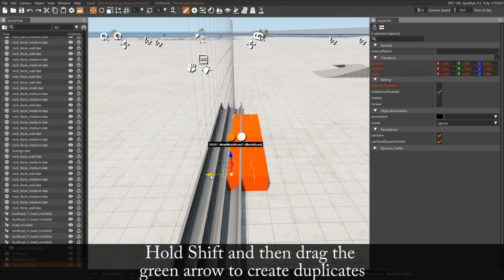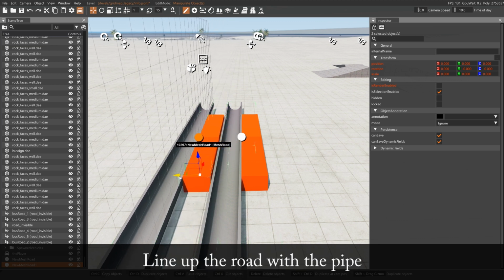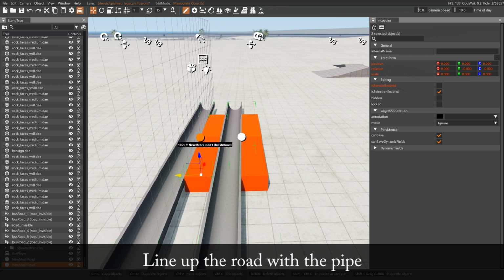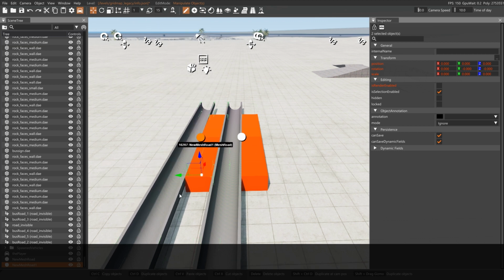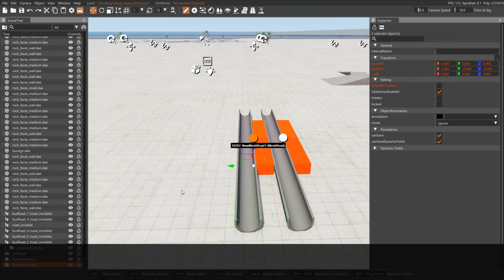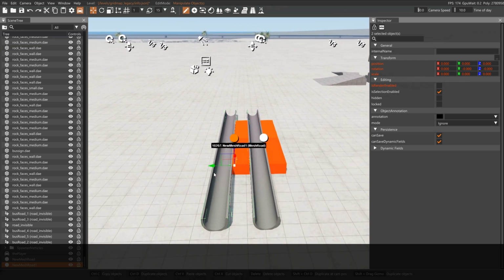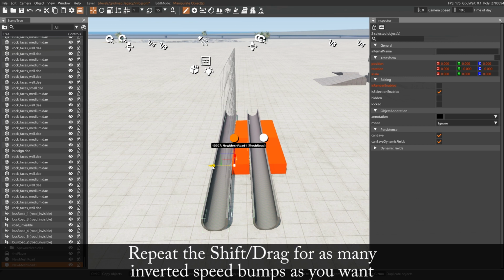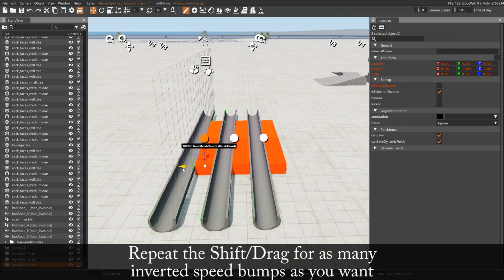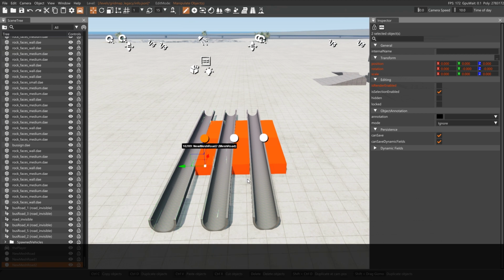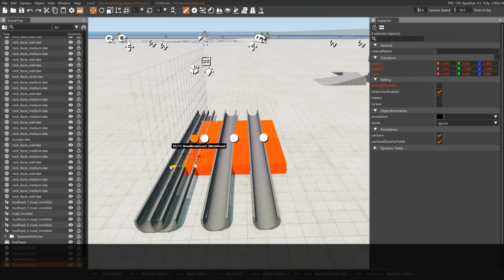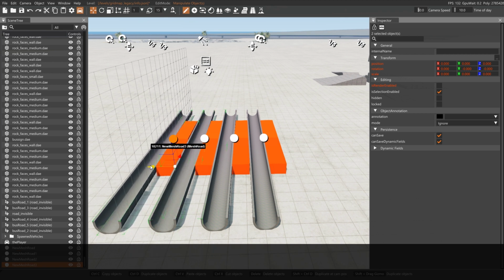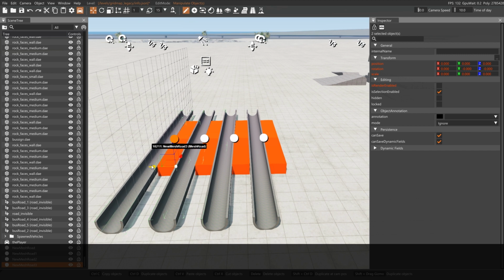Then I'm going to hold the shift key and drag the arrow off to the side, and that will copy that pipe. And again, I want to line up this pair now with the previous pipe. And now it's a lather, rinse, repeat situation for as many of these half pipes as you want. As many of these inverted speed bumps, they're already selected as a pair. So just hold the shift key, drag over that arrow, and it will make a copy.